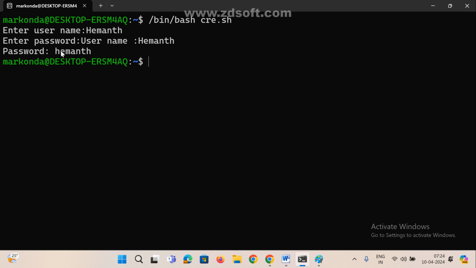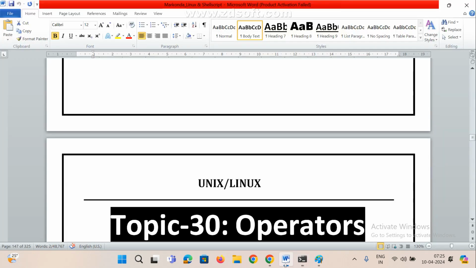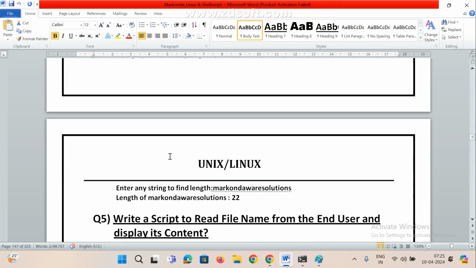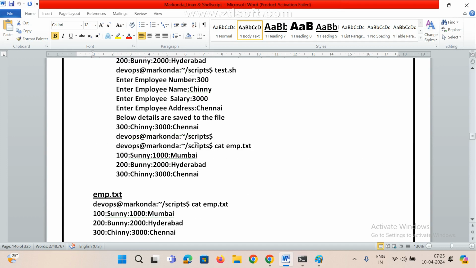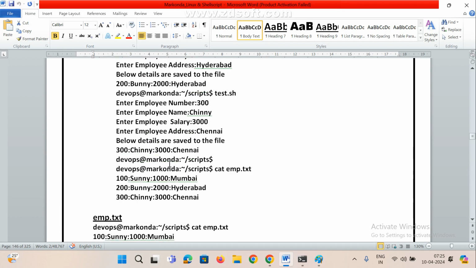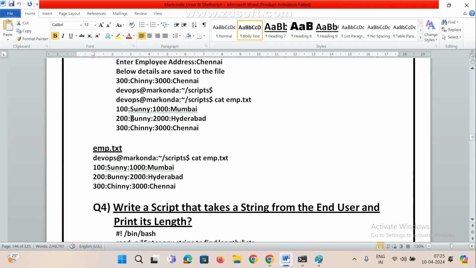Hyphen s means hide the input data. So whatever data you are passing, if you want to hide it on the screen, in that case we should go for hyphen s. Hyphen s means hide the input data. Prompt message means hyphen p. That's it. Okay. Now these are all examples of how we can give student information and how to read that data. So everything we can write.